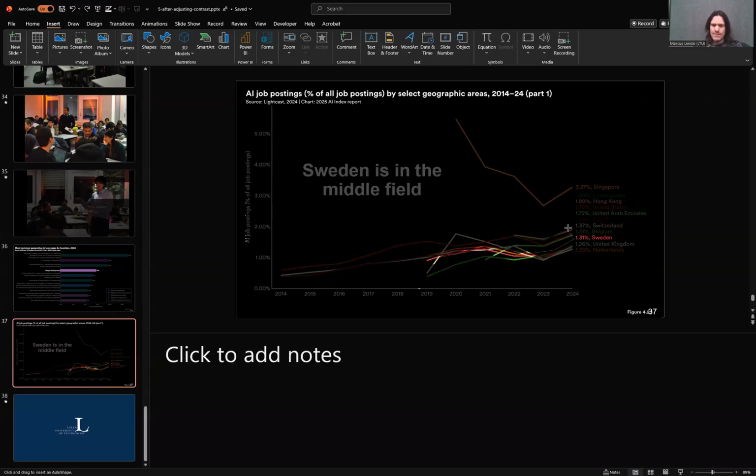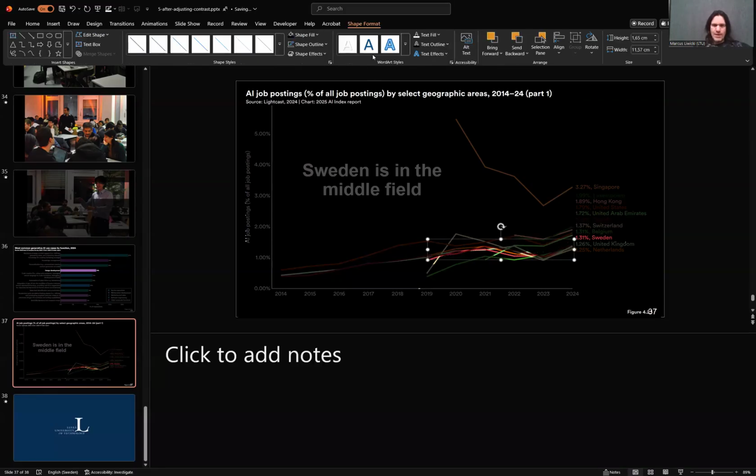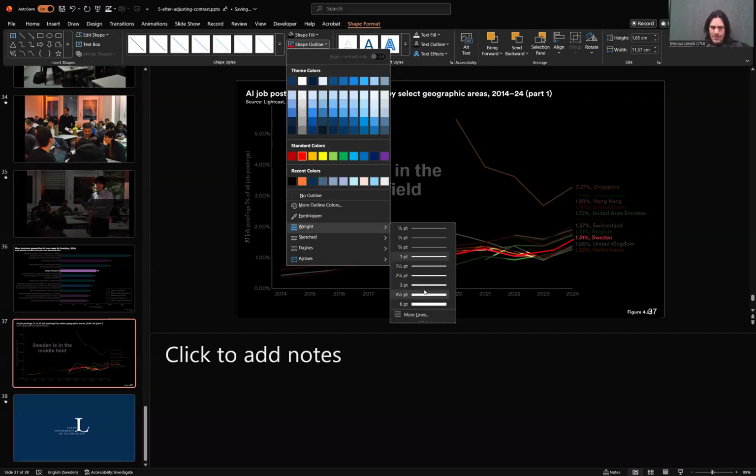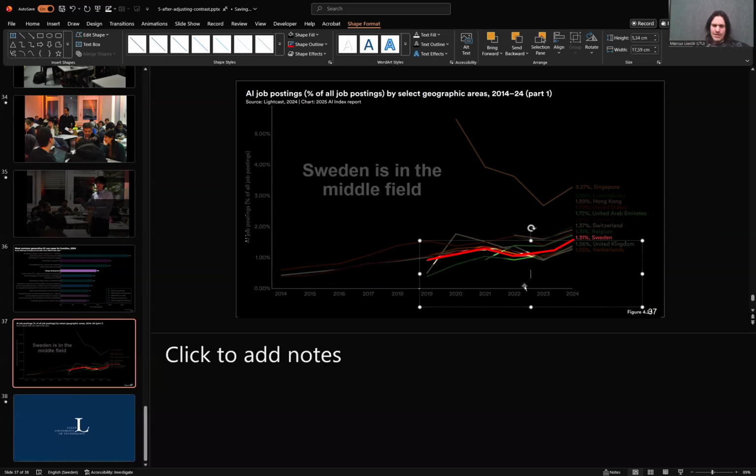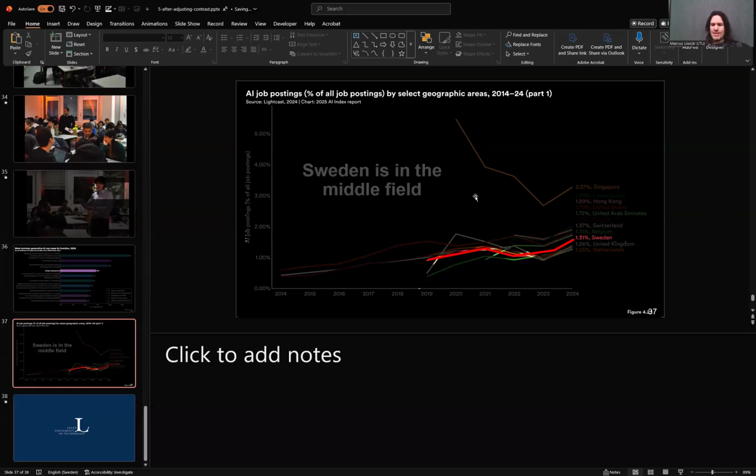And then we say shape outline red, make it maybe also a bit more thick, and can make everything else a bit black. And by that is a clear focus on the line of Sweden. We can even make a big version of this text Sweden so that it becomes really clearly visible.